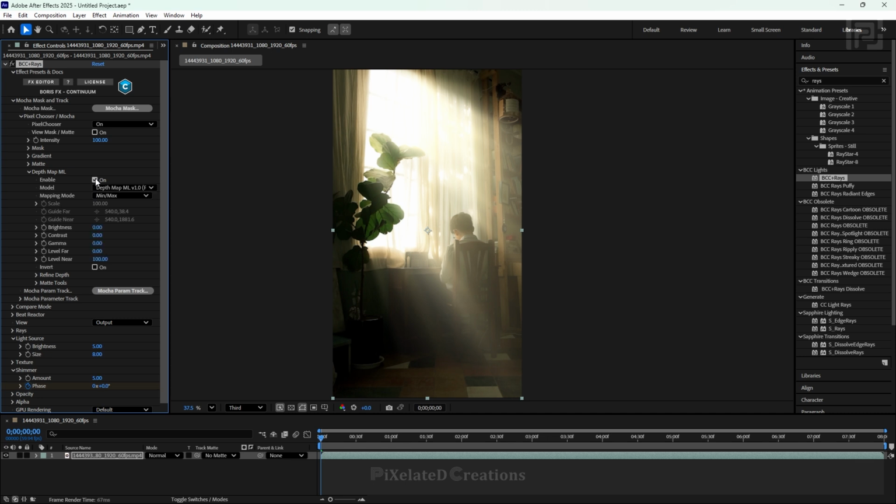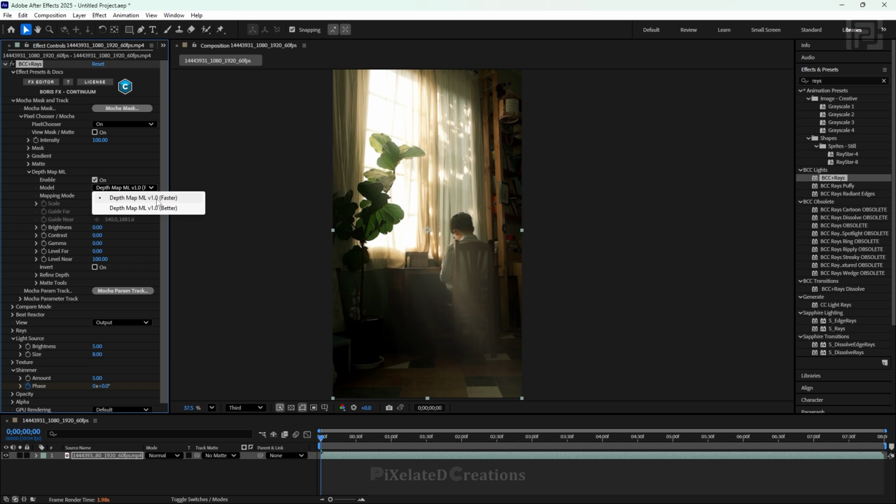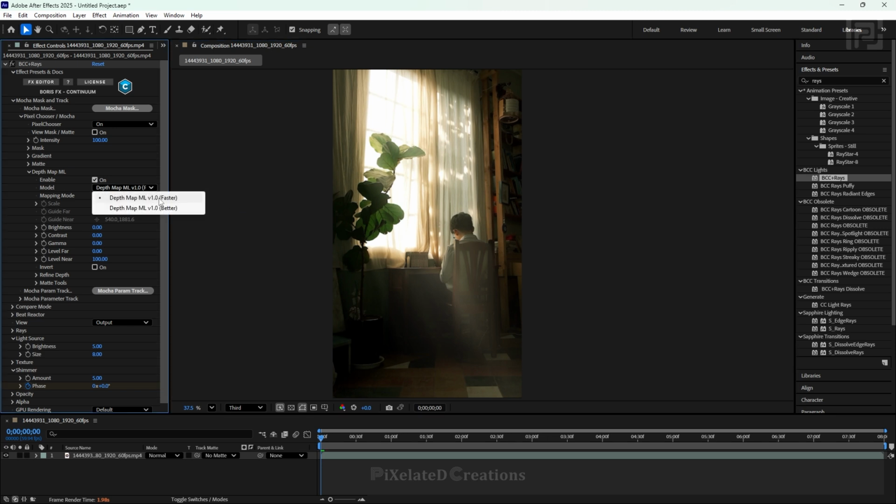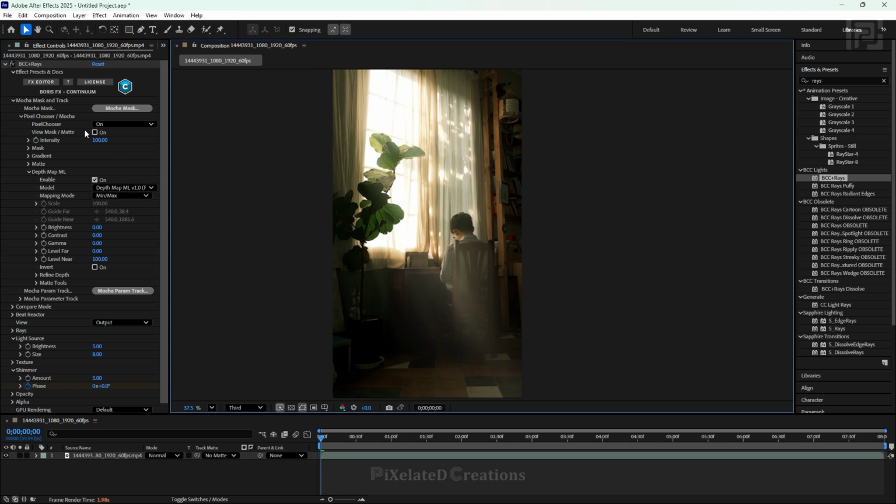So we'll enable it, and you can see there are two options, the depth map ML faster and the better one. To first check whether it works or not, we'll keep it as the faster one and enable the view mask or the matte option. By enabling it, you can see the depth map is now visible to us. Using the view matte option, we can adjust the depth map as per our preference. You have access to the brightness, the contrast, and the gamma, everything. But for this one, I'm just going to keep all at the default value.